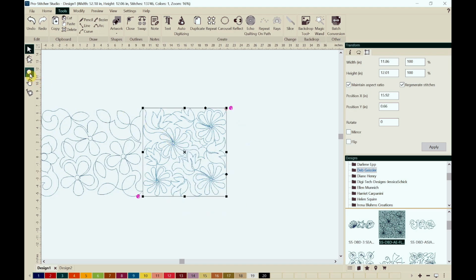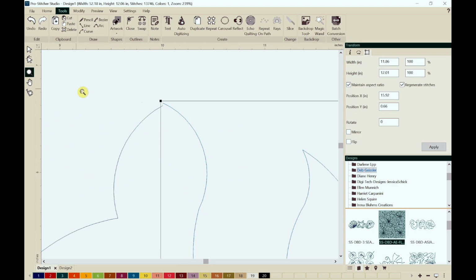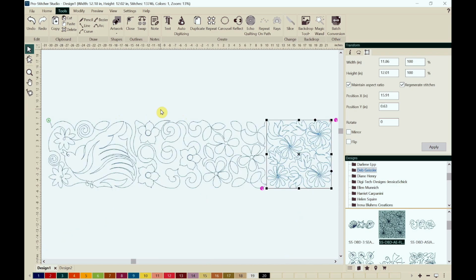Then I'm going to select my zoom tool. I'm going to zoom in to see if they're close. Well, they're almost there, just a little bit off. So I'm selecting the new one, the new design, and moving it so it is connected. Now I'm tapping the space bar on my keyboard so it brings all of the designs front and center.